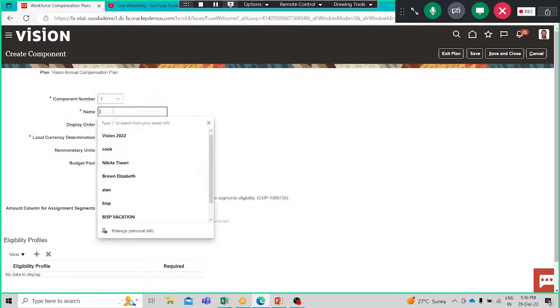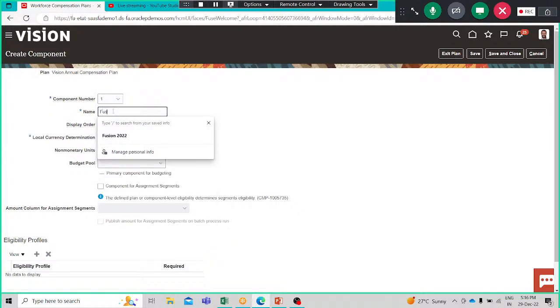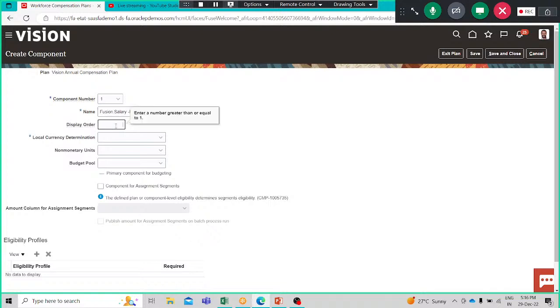Then we have to define the name, let's say Fusion salary merit. Okay, what is the display order? So it's first. Then what is the local currency determination here?